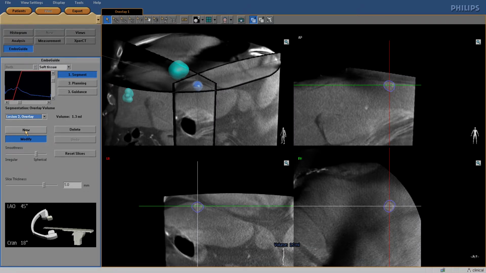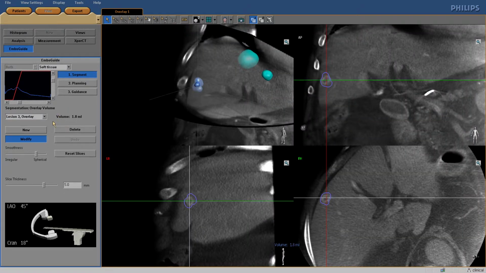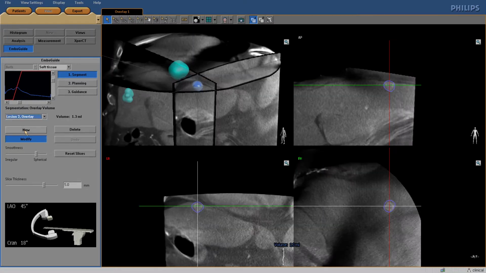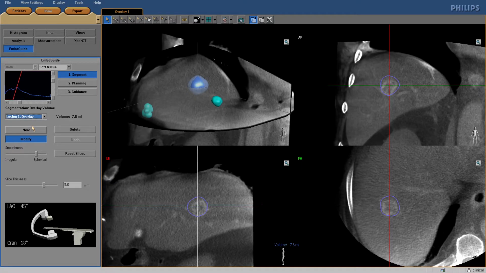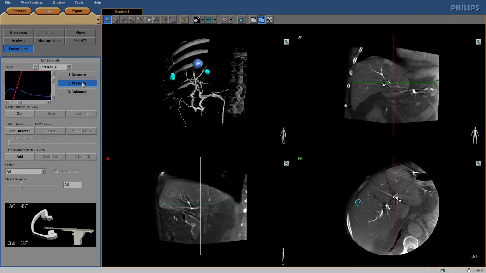It's a good idea to check the segmentation in all the different planes. Zoom in on all lesions and check if they're properly covered by selecting a single lesion. When all lesions are identified, proceed to the planning step.